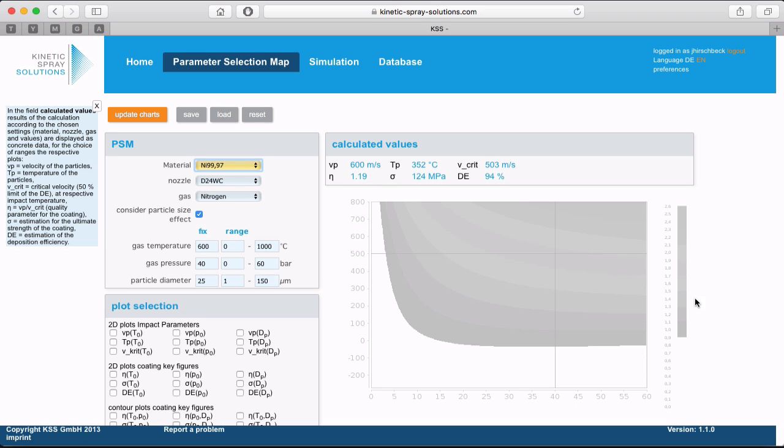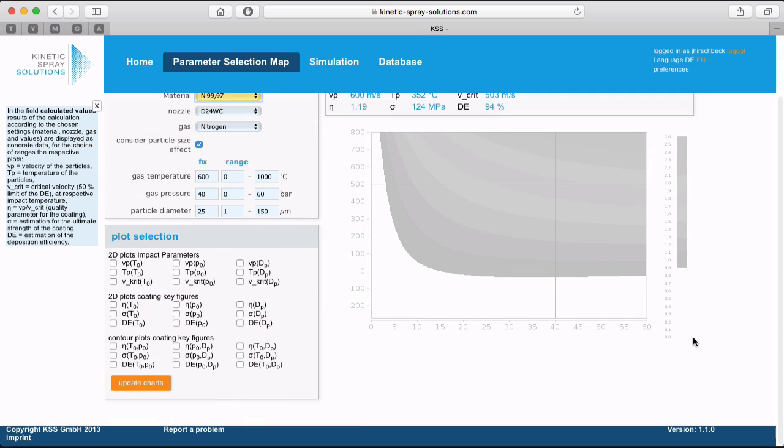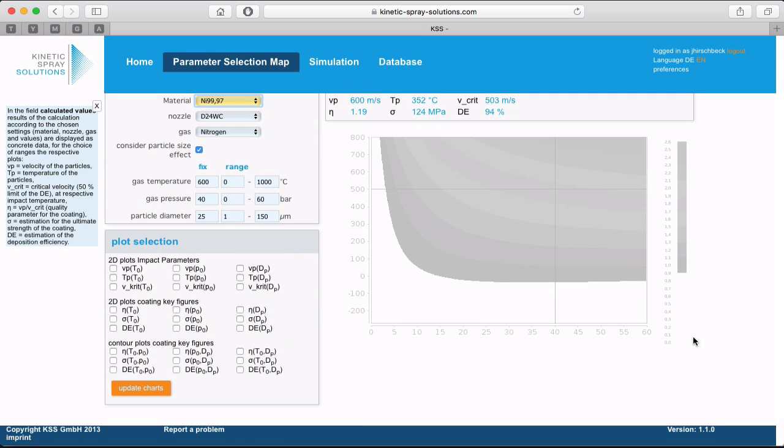Now, what we like to get out of the calculations is the eta parameter, the cold spray quality parameter, as a function of particle size, because we would like to know which particle size is optimal for this purpose. And also we take a contour plot of eta as a function of temperature and pressure of the process gas. Click on update.